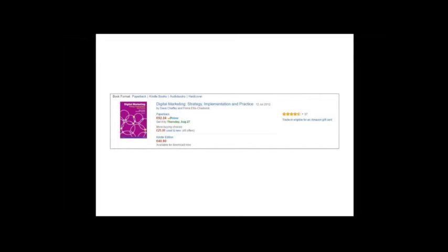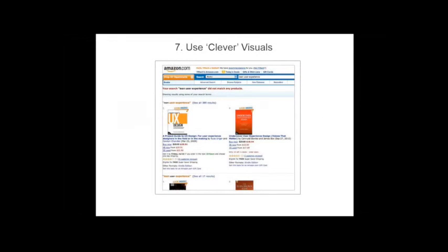Not obtrusive, not in the way. As I said, using techniques like boxes, like quote marks, or like stars. Yeah. So that's a good thing to do. Now, clever visuals. What are clever visuals?